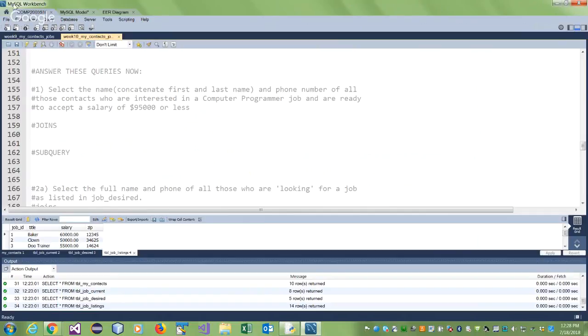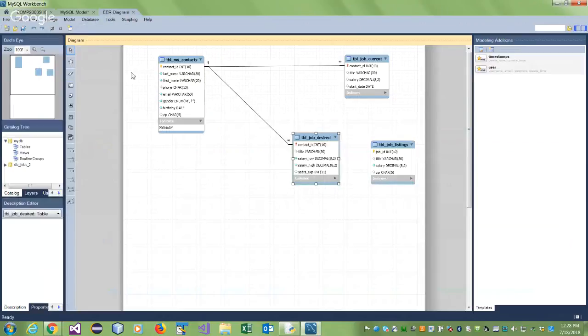So to answer a query, since you are new to it, I would highly recommend you go to the ER diagram and look at it. So the name is coming from here. So definitely this is one of my joining tables, right? What are you interested in, and what salary are you okay to take?